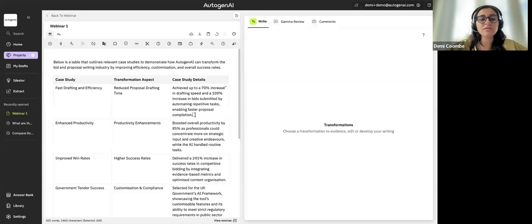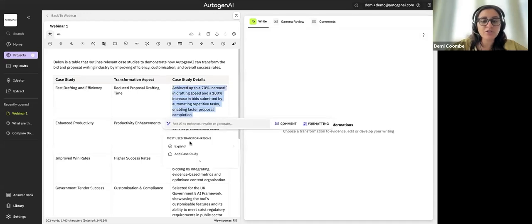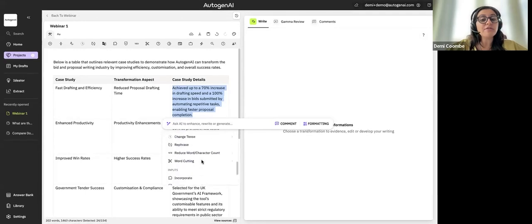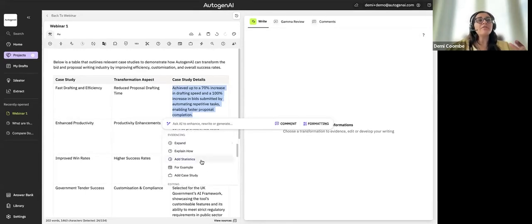Now, what do I mean by that? So let's say I take this case study, for example, and I want to elaborate on this point in a little bit more detail. I can highlight this piece of text, and you'll see over here, I either have the ability to ask AI, which allows me to prompt freely and ask anything that I want, or I can use our list of transformations. So if I drop this down, you can see we have a lovely list of transformations that essentially are prompts ready for me to go. And why do we have that at Autogen?